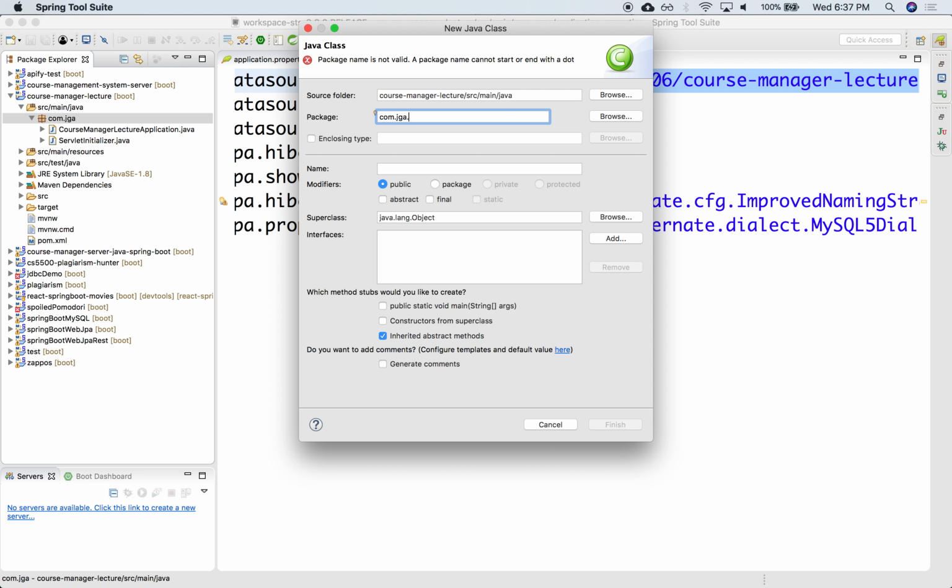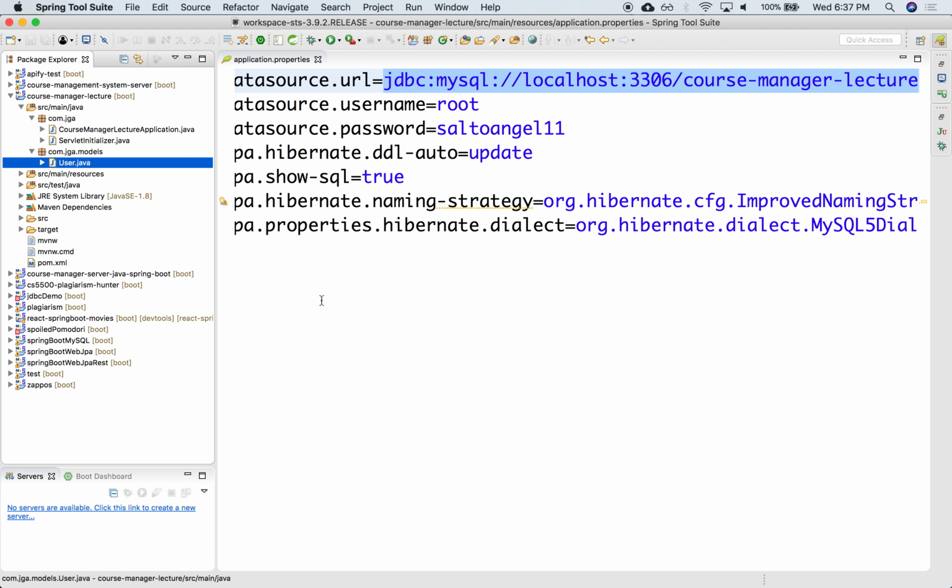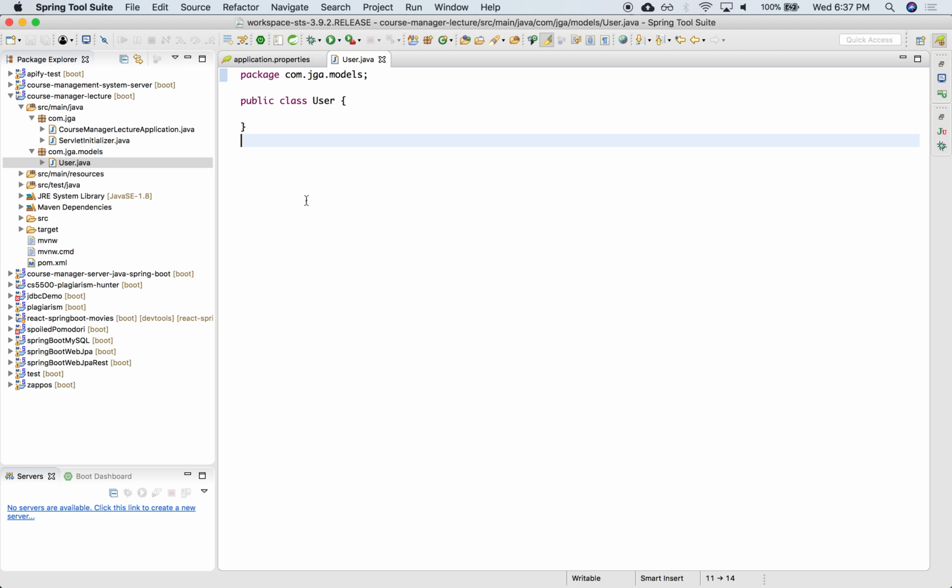If you declare them outside of the root package, you're going to have to configure and tell them where to find them. So to make it easier on us, we're just going to put it under the root package, so that it'll find them under that hierarchy. Under here we're going to create models, and the class is just going to be a user. Okay, there we have it.